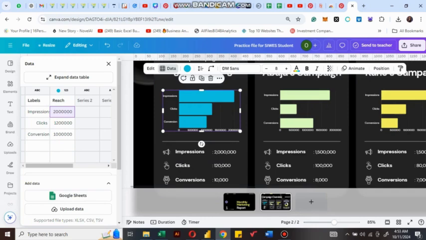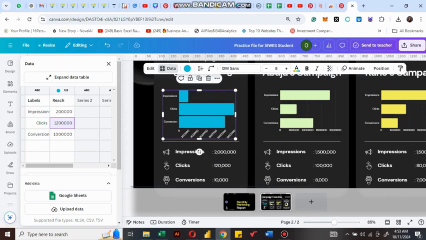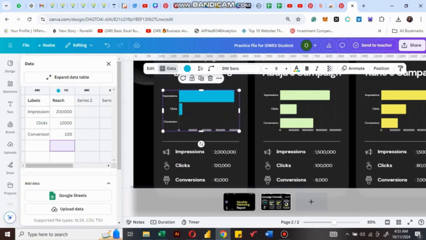So now let me try to edit this. Instead of this 2 million, let me just change it to 200,000. Then clicks, let me change this to 12,000. Clicks are always smaller. Conversion are always the smallest. Let me change this to 100. 100 seems to be too small. Let me change it to 200 so that it will show. 200 is small. Let me change it to 1,000. It shows small. Let me reduce this to 50,000 so that our data will show well. Okay, good. So we have this now.